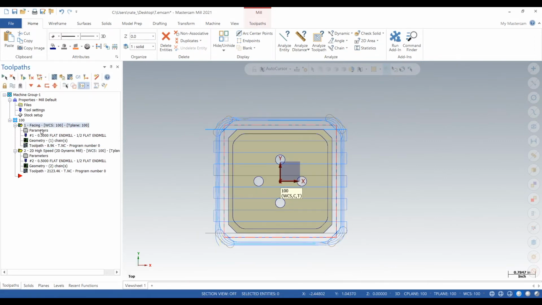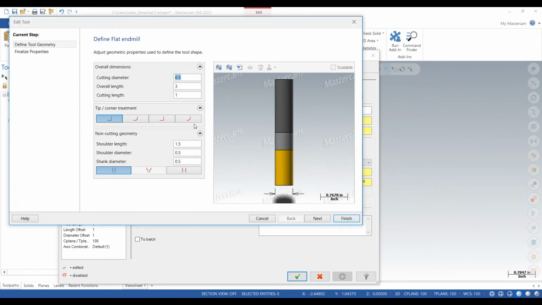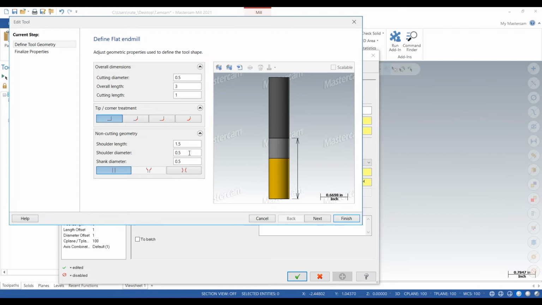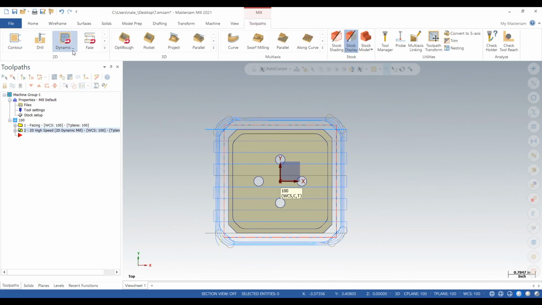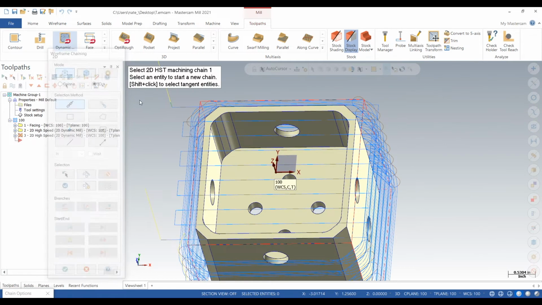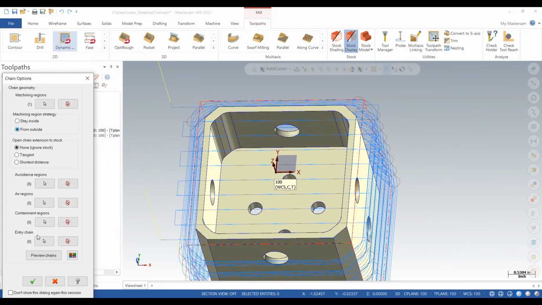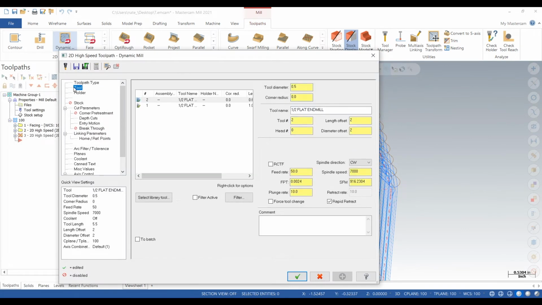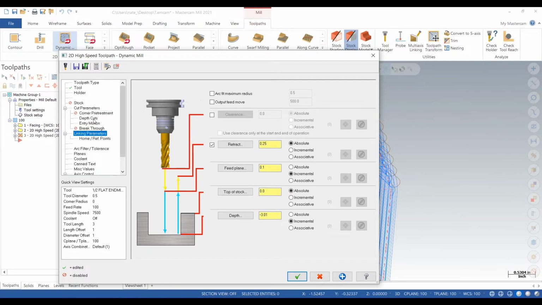Okay. So we're just checking tool 1 to see if it'll work for that pocket. And go to dynamic, machining regions. We'll click on the solid, go to tool, click tool 1. No need to use a big long tool if we're just going inch and 400 thou down.